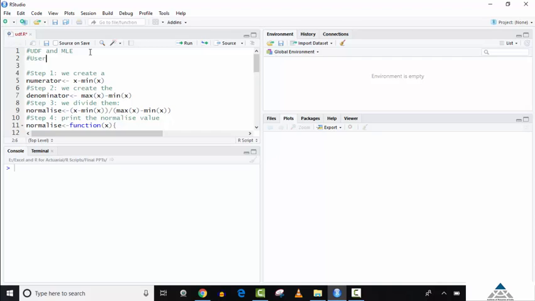UDF is basically a feature in R in which the user can create a function that he or she designs or defines herself or himself. So it is not a pre-installed function that is there in R. Instead, it is a function that the user designs himself or herself and then uses that function for further application.